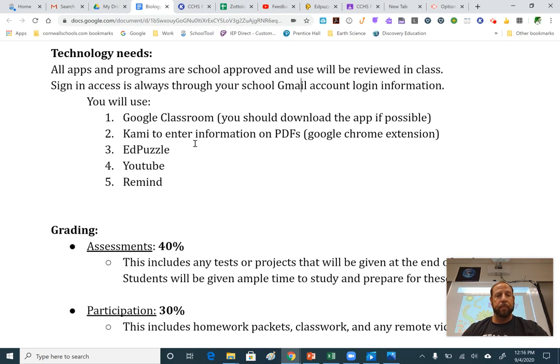So let's review. We will be using Google Classroom primarily for handing out materials and for turning in assignments. All right. I recommend that you download the app on your device if you're going to use it. And I would download the app either way on a phone because it can give you reminders on items that are coming up, like assignments, projects, and tests and quizzes.